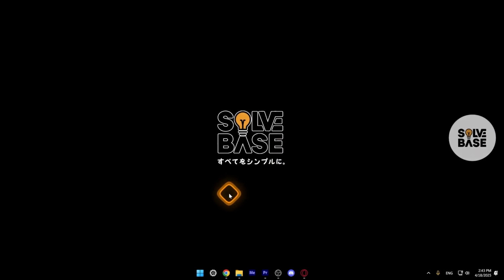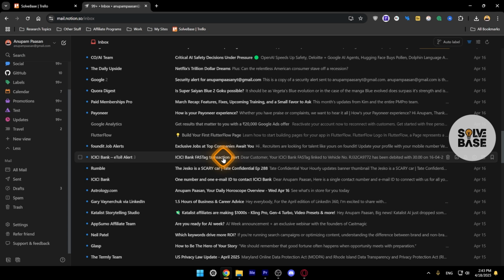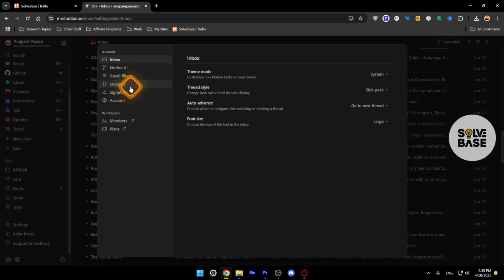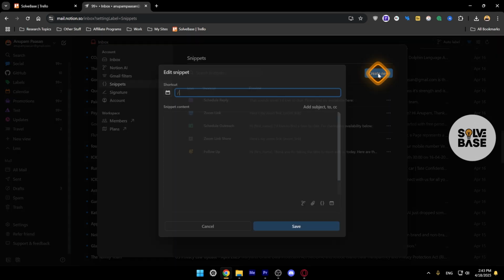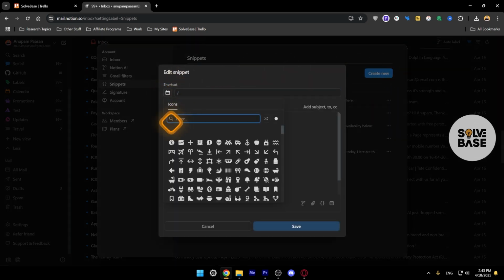So to create a snippet in Notion Mail, we're going to first go to Notion Mail, and on the left-hand side, you're going to find settings. Click on it. And inside here, you're going to find snippets in the account settings. On here, you can create a new one by clicking on this button, and you can change the emoji, the icon of it, change the color. You can also do a random one by clicking on this.